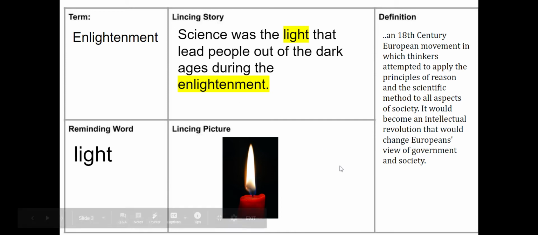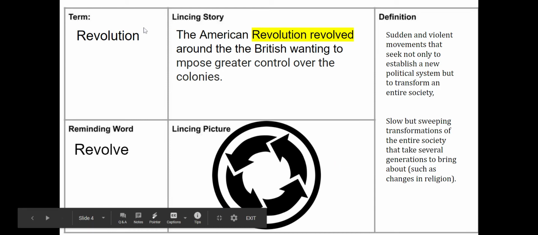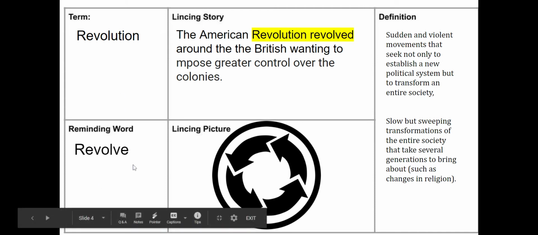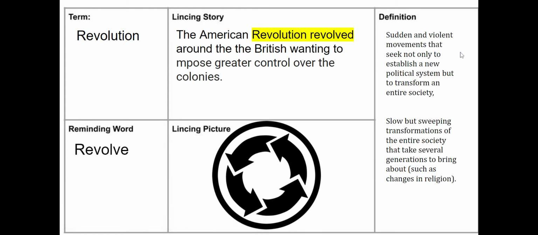Let's look at another example. This example is for the term revolution. When I looked at the term revolution, I thought about the word revolve. And I thought about how, for the definition of revolution, it says sudden and violent movement that seeks not only to establish a new system, but to transform an entire society.